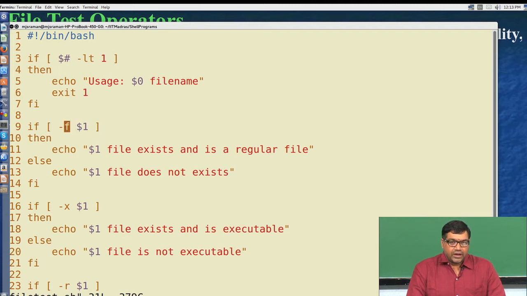If I use this condition, say -f $1 or -f file name, this condition in shell scripts tries to identify whether this file exists and is a regular file. A regular file is any text file or whatever it is; there are regular files and special files. Hope you would have heard about that in your previous lectures. So, this is whether it is a regular file. If -f $1 becomes true, then this program prints that the $1 file exists and is a regular file, otherwise it prints that the file does not exist.